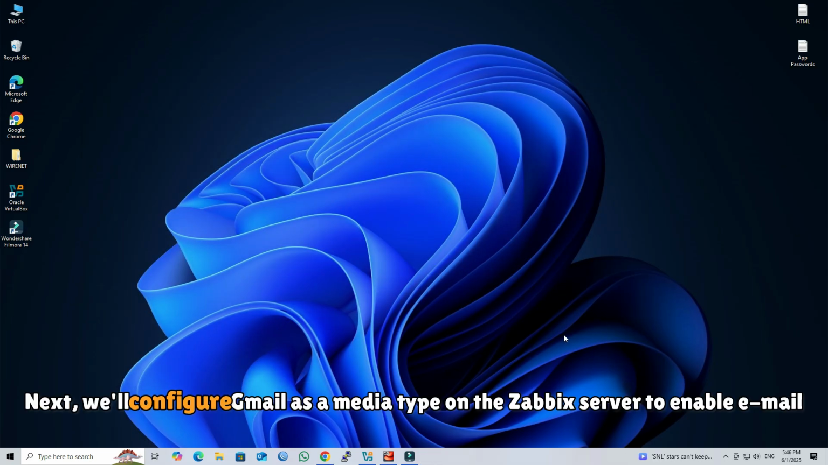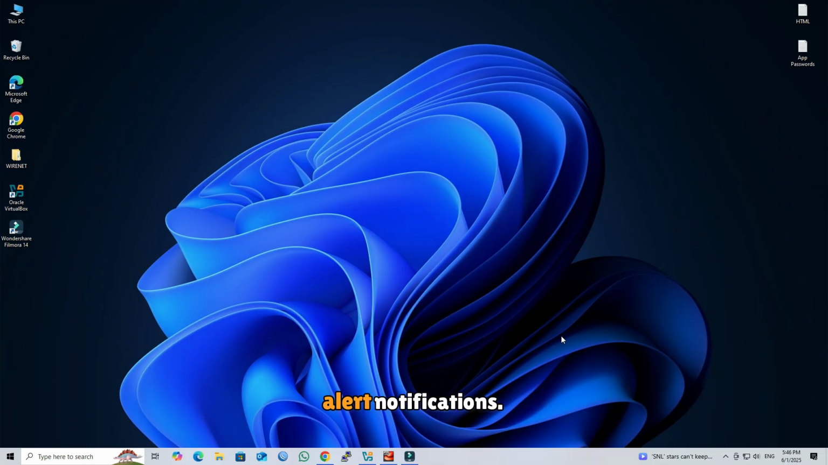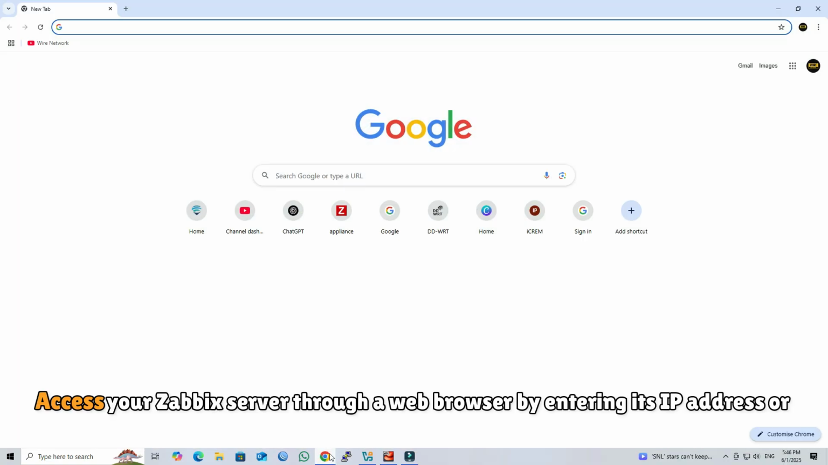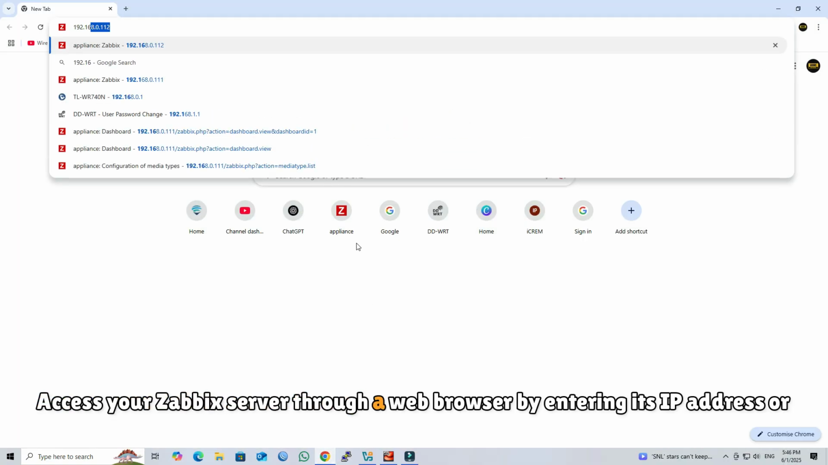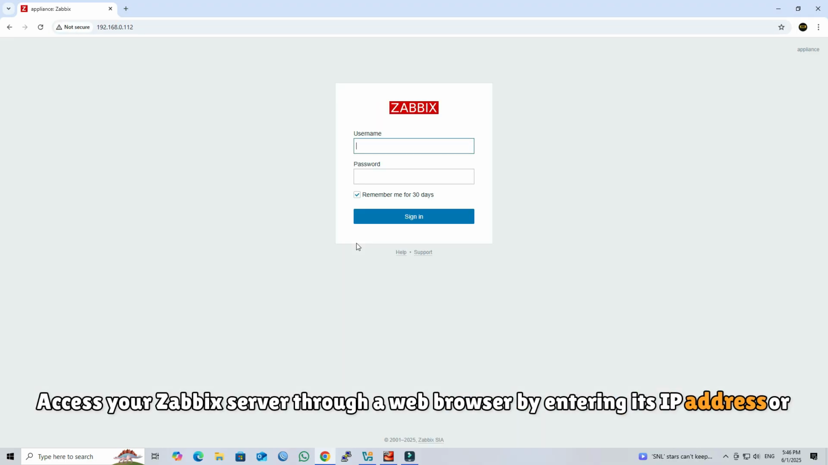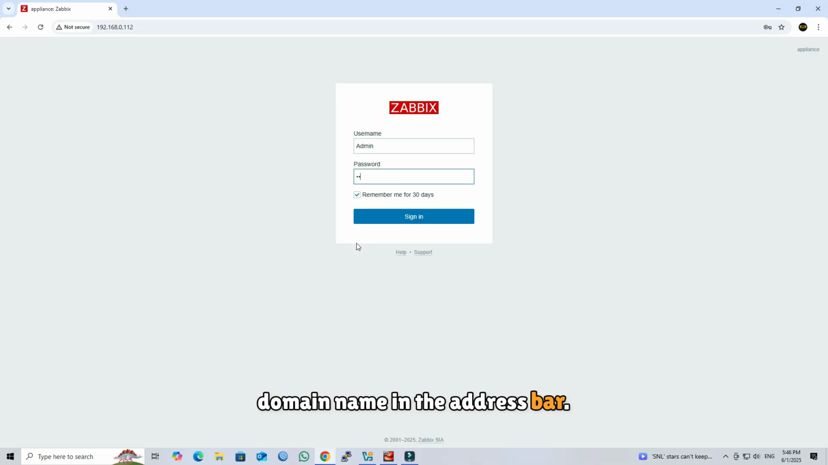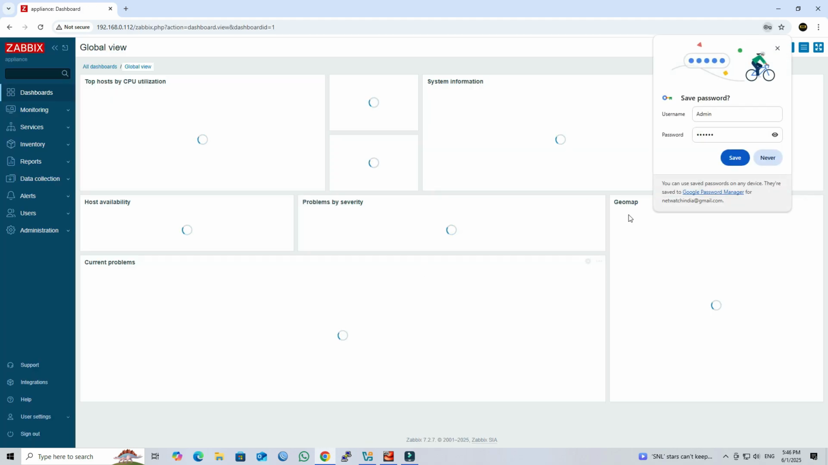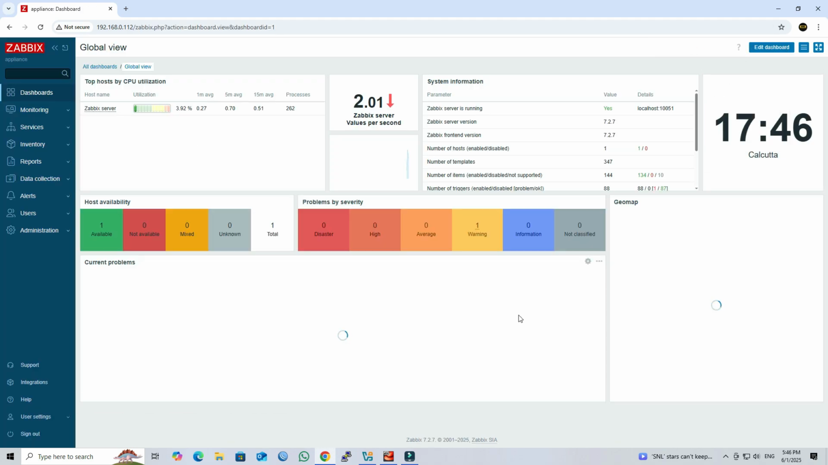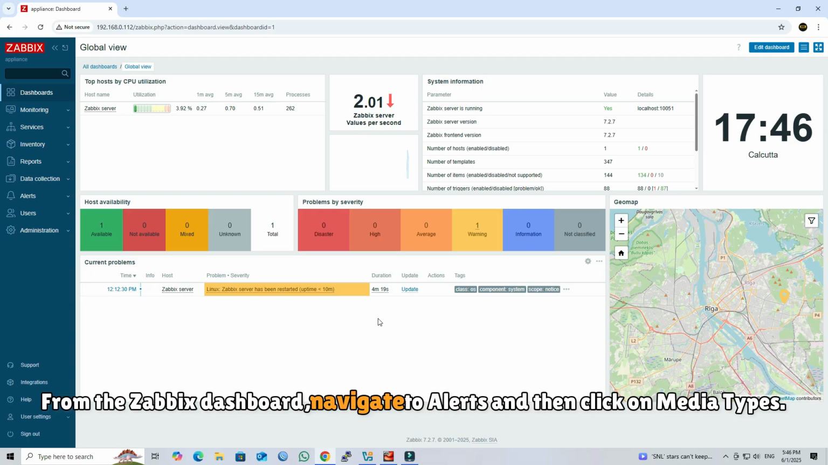Next, we'll configure Gmail as a media type on the Zabbix server to enable email alert notifications. Access your Zabbix server through a web browser by entering its IP address or domain name in the address bar. From the Zabbix dashboard, navigate to Alerts and then click on Media Types.